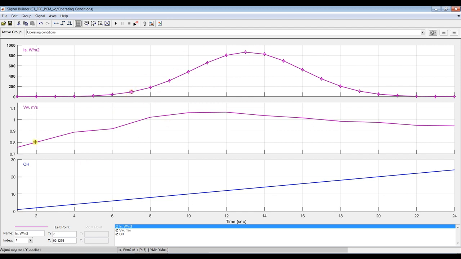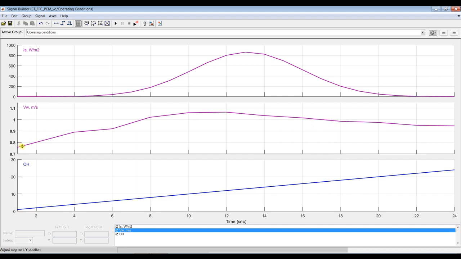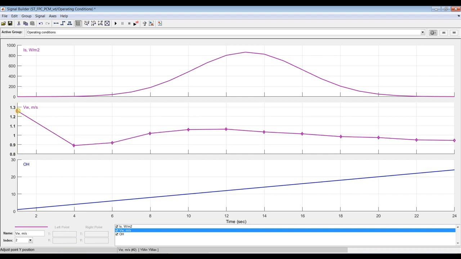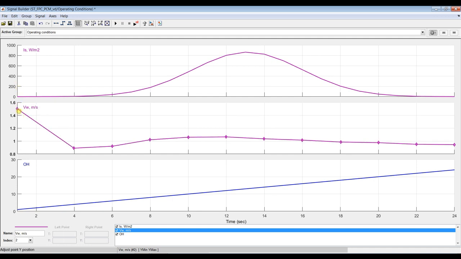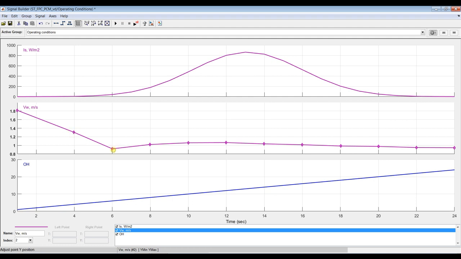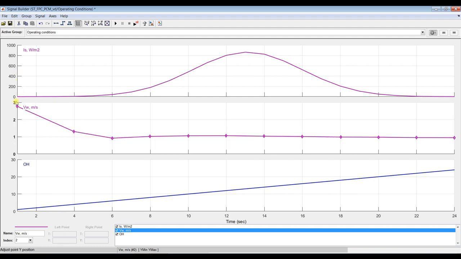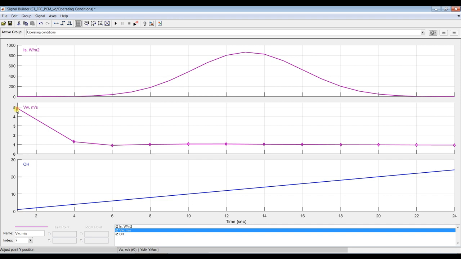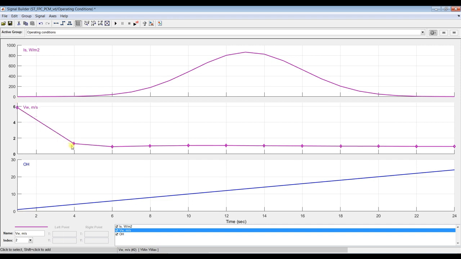For example, I can control wind speed. Suppose at midnight there was a high rate of wind speed, as you can see here. It doesn't matter, because let's go for 5 meters per second. Then the wind speed has dropped to minimum values.